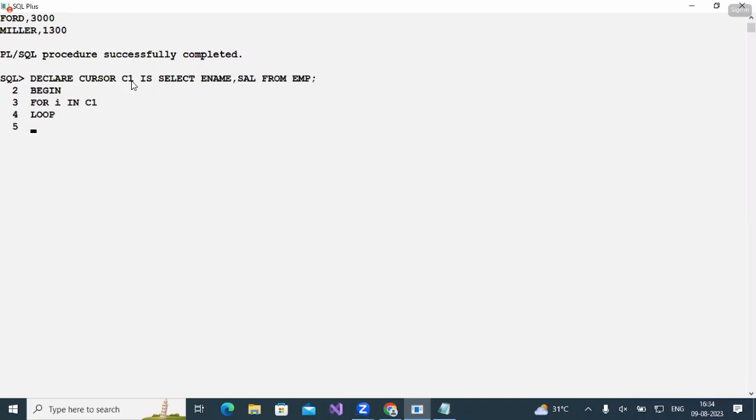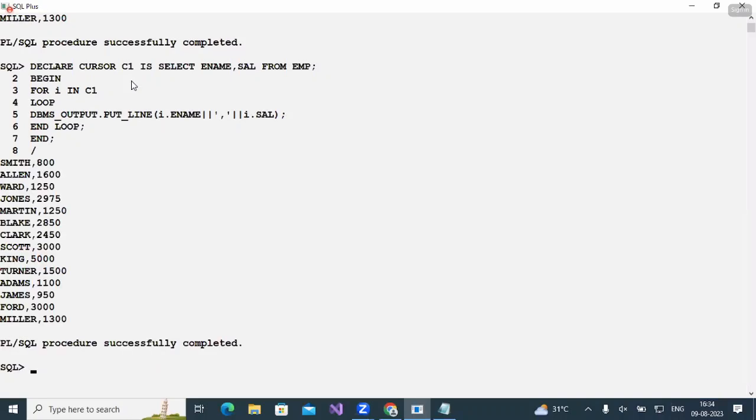A loop. Then simply what do you write? DBMS_OUTPUT.PUT_LINE of I.ename concatenation comma concatenation I.salary. These are the two columns I selected, so I took two columns. Now later simply what we call END LOOP, and we are calling END and executing now.